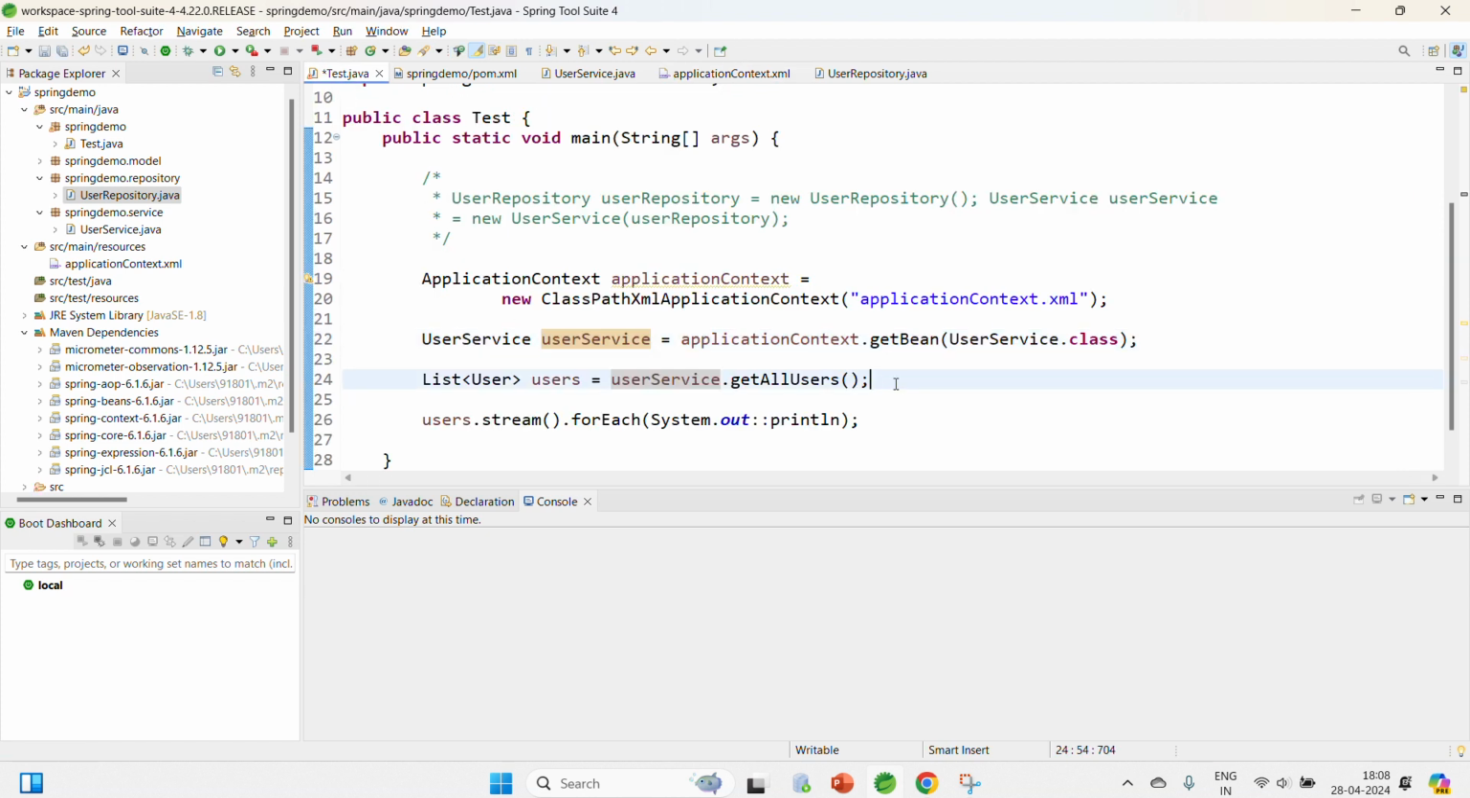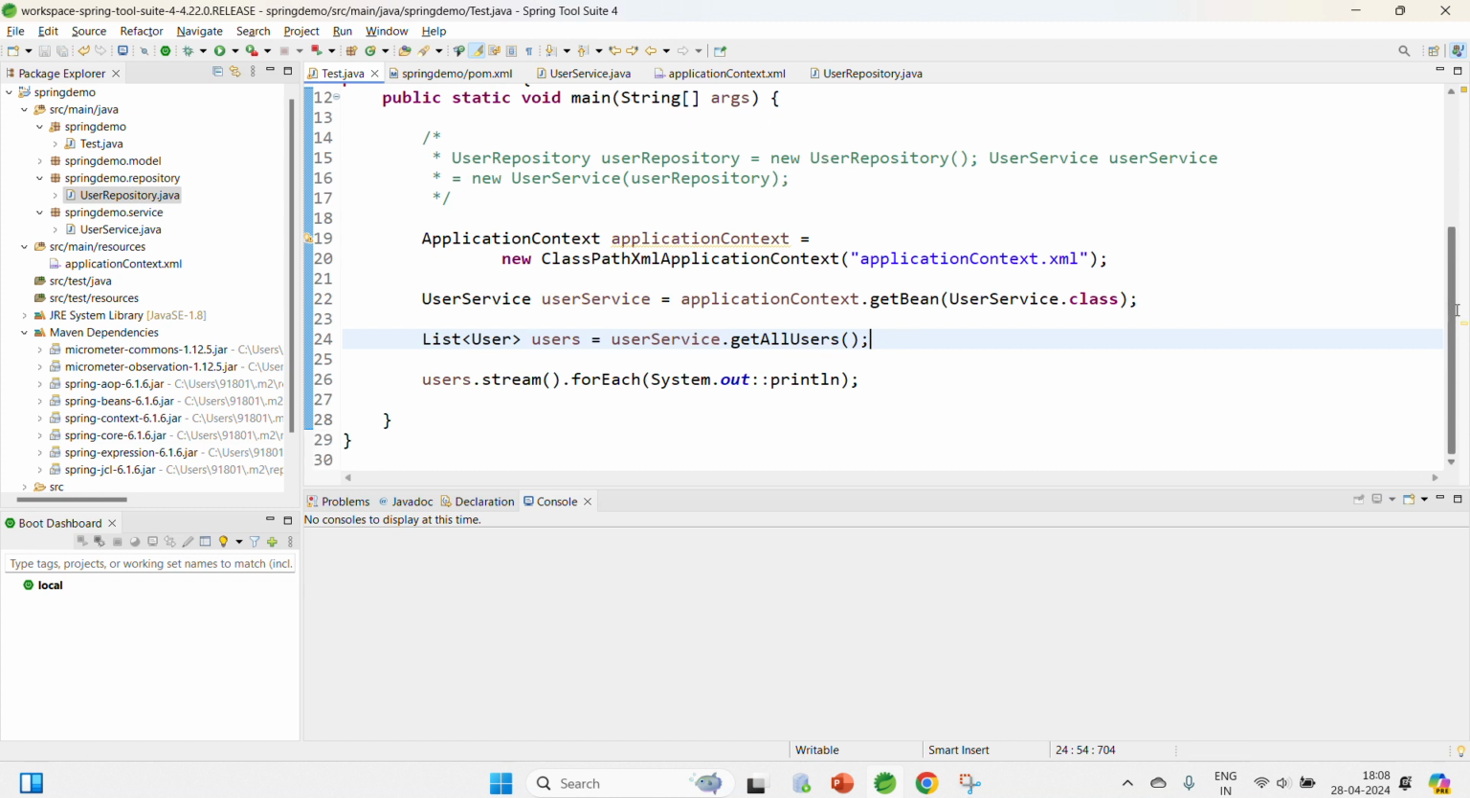Let's save it. Okay, so now if you see this, here it is giving some warning, resource leak, right? Application context is never closed. Okay, we will see how to close this, but for now you can ignore it. We will see it in later videos. For now this is just an introduction. Now just run it.